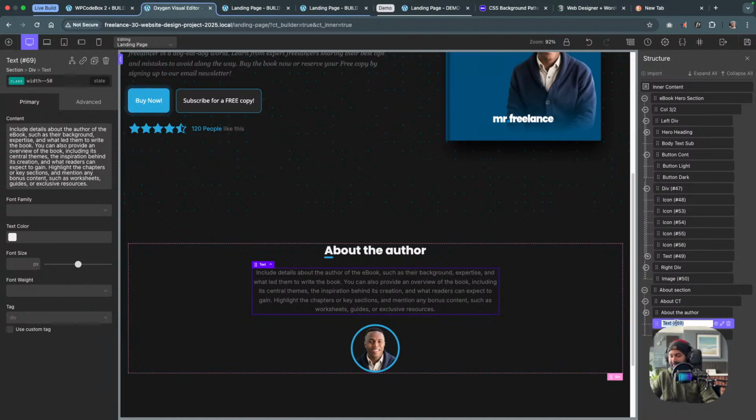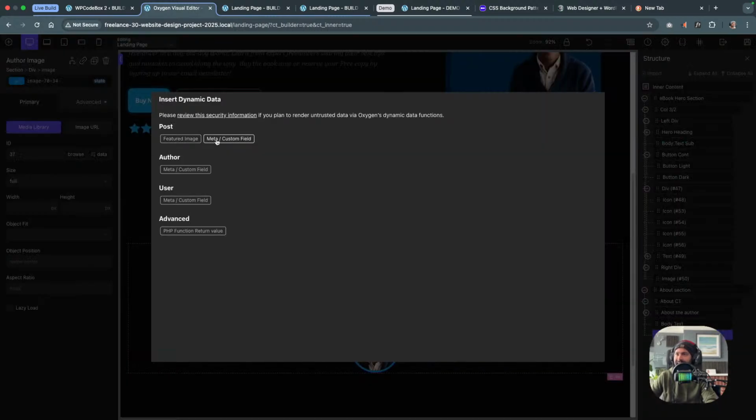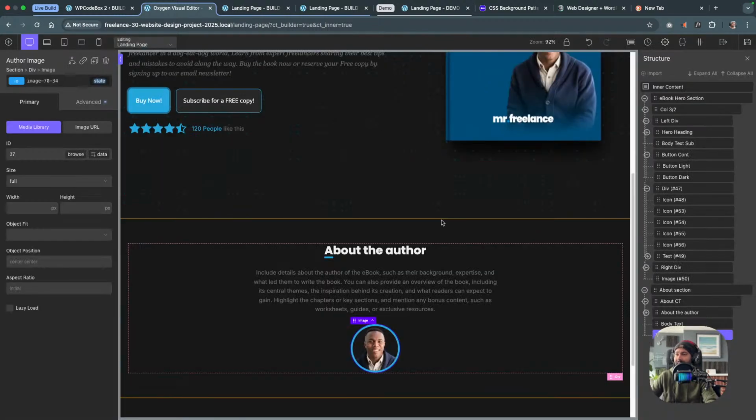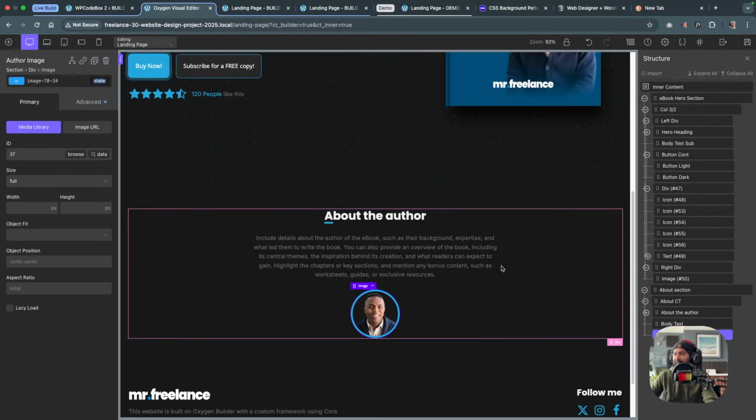So that is our paragraph text or body text. And that is our author image. What we could also do is use, you don't have to use an image in here. You could go to dynamic data, I think it is, and use, do we have an author image? Meta custom field. I suppose you could have that if you have a custom field set up, but yeah, anyway. Okie dokie, so that is fine.